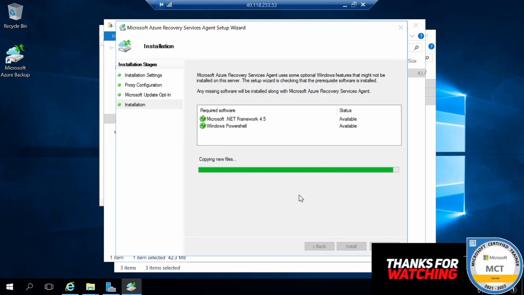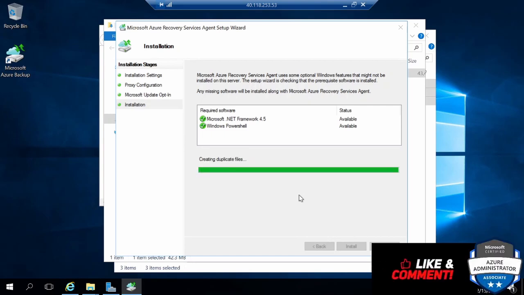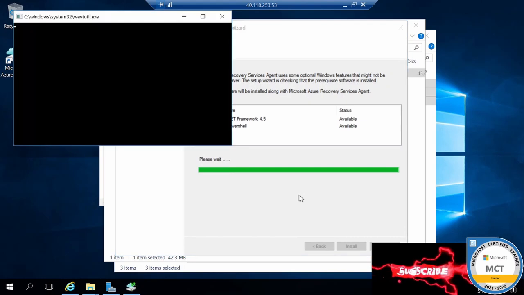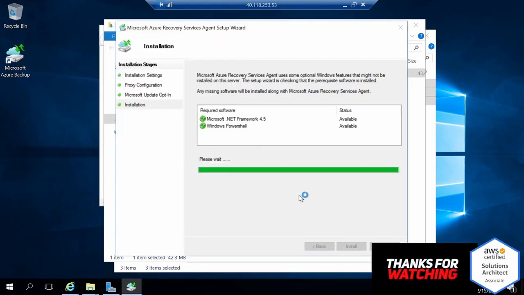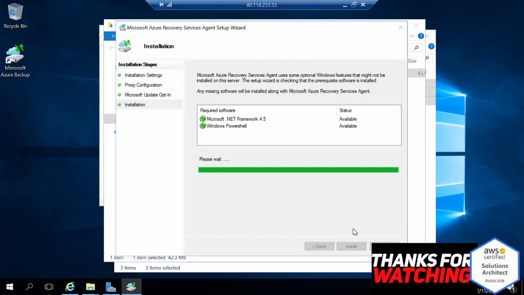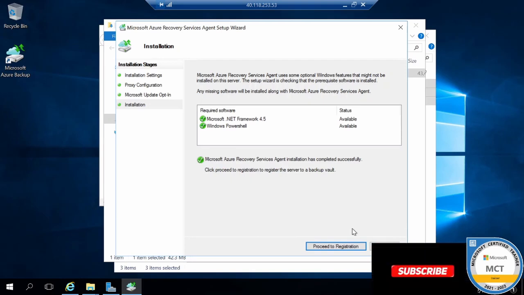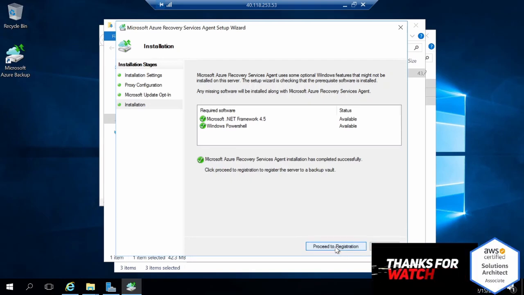Okay, so once this is installed, it's going to ask for authentication. So what we'll do is we will go back to our tool, and we will generate a password. I just don't want to miss a step, so I'm just going to go with you guys slowly here. Proceed to registration.